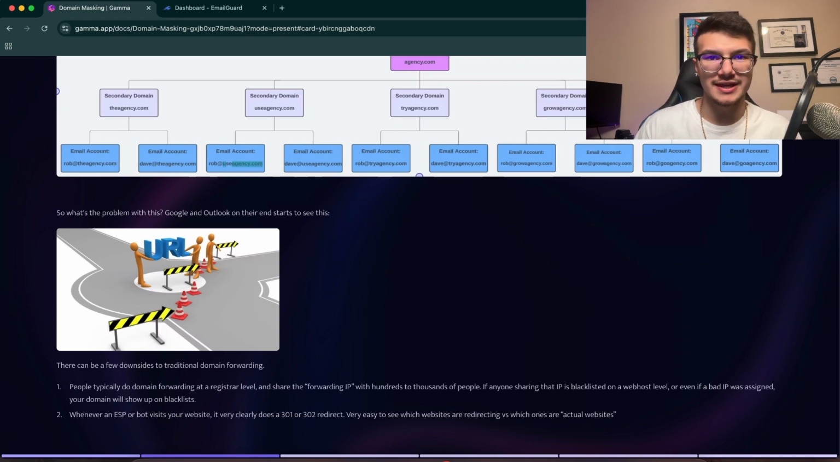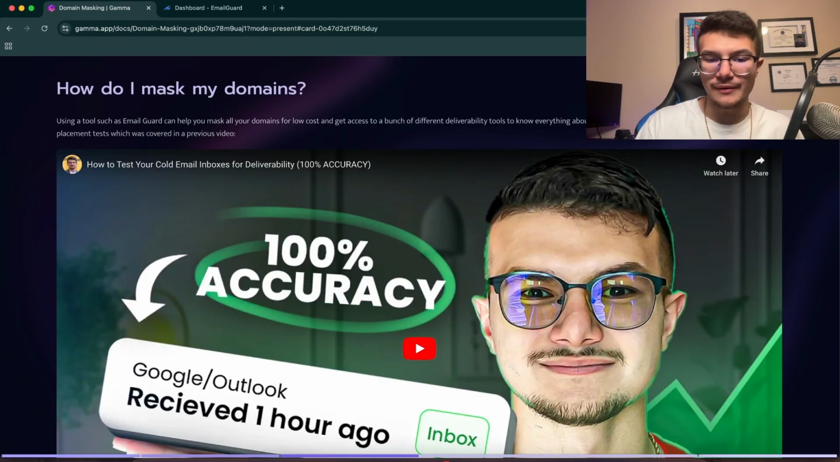However, this is just a little bit of a hiccup, we'll call it, that we want to prevent. This is what I was talking about. Whenever an ESP or bot visits your website, it very clearly sees a 301 or 302 redirect. So it's very easy to see which websites are redirecting versus which ones are actual websites, right? So again, this will not so much affect your primary domain, but more the secondary domains at scale being redirected. How do I mask my domains?